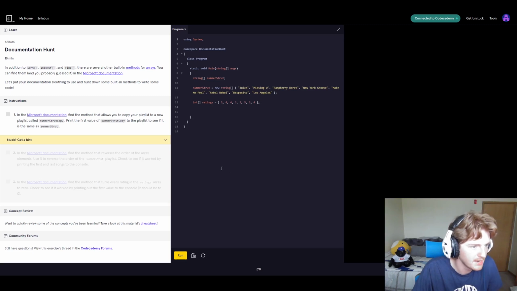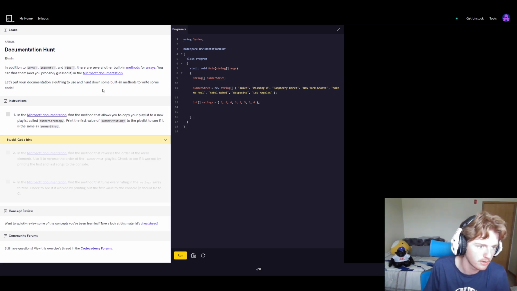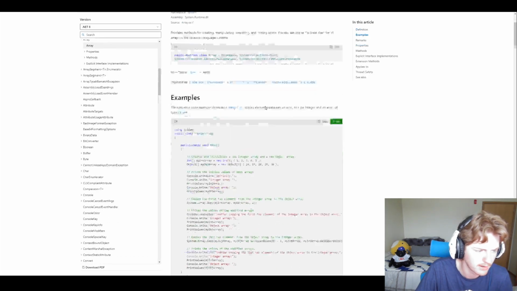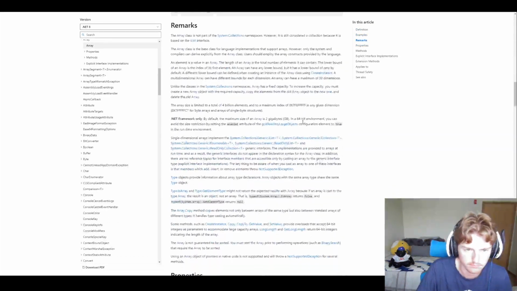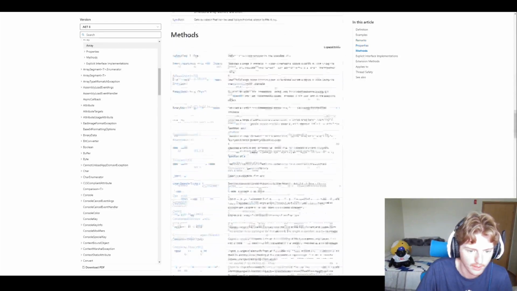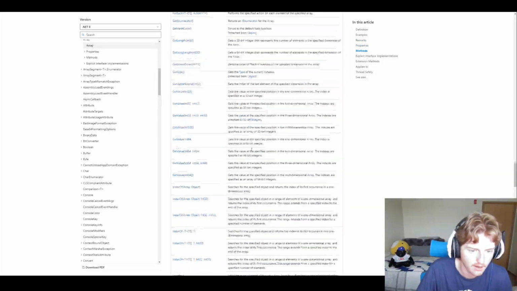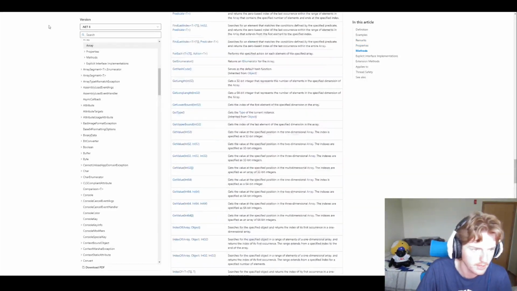Okay, documentation hunt. In addition to sort, index of, and find, there are several other built-in methods. You can find them in the Microsoft documentation. Let's put your documentation sleuthing to use and hunt down some built-in methods to write code. Alright, so we are going to actually have to open up the Microsoft documentation array class, which is right here. We can look and see that there is just a ton of different things that we can do.